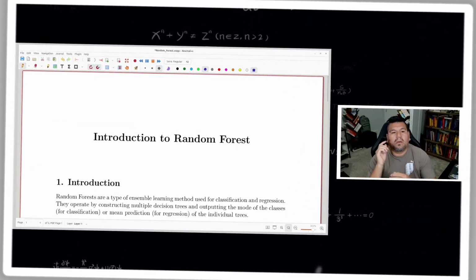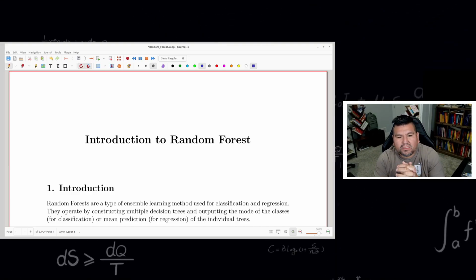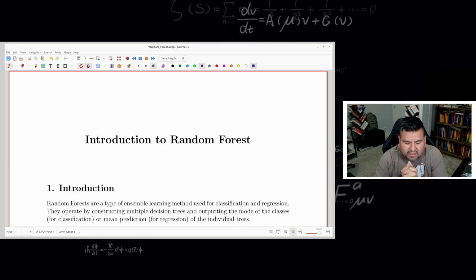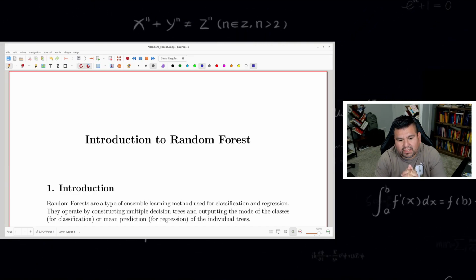Okay, hello guys, in this tutorial we will go over the basics of random forest.